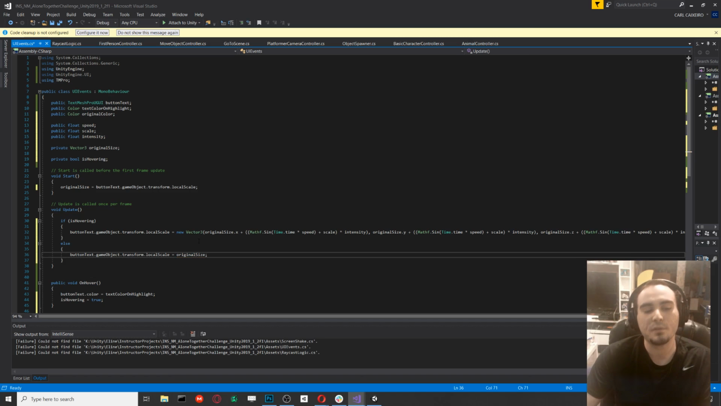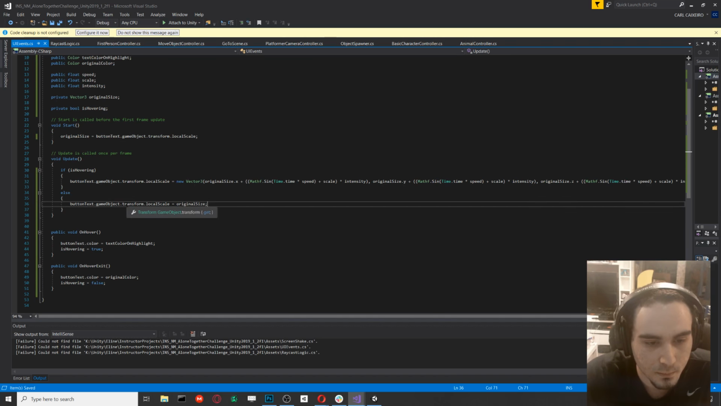So if we're not hovering over it, we're just going to set it back to default size. And if we are hovering, it's going to go in between, it's going to go through the sine wave, essentially. So I think that's all good.